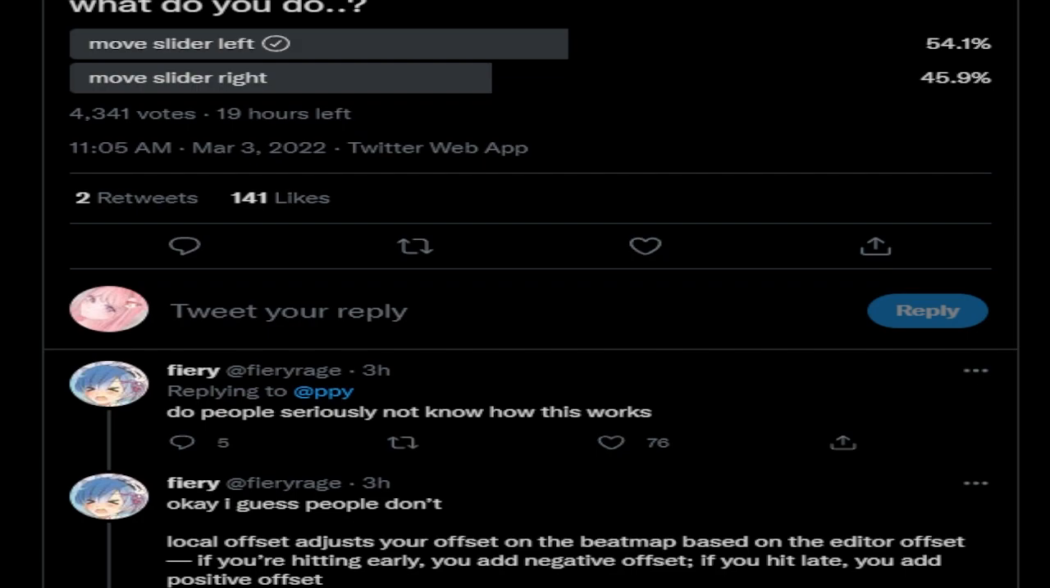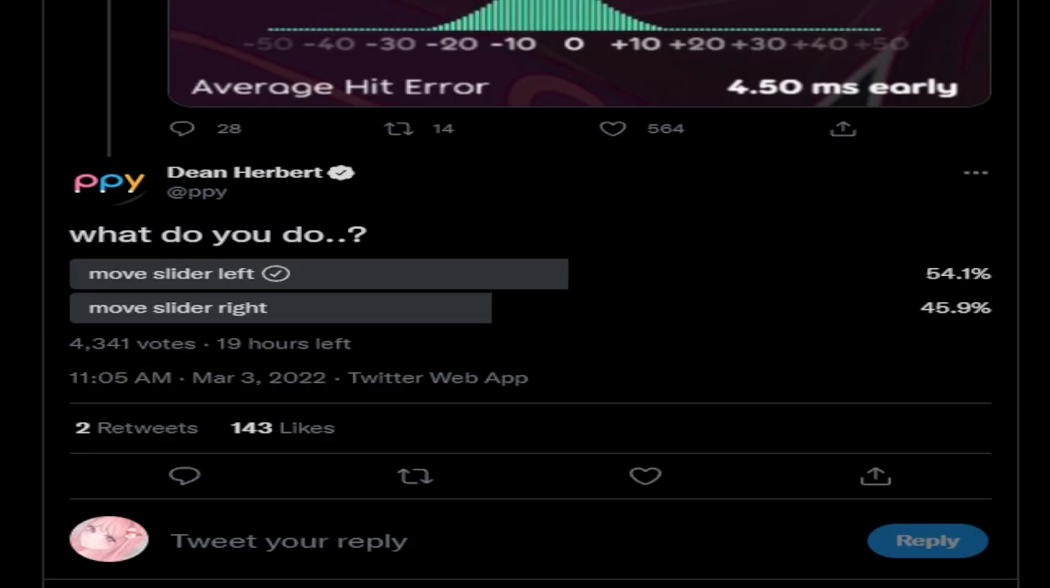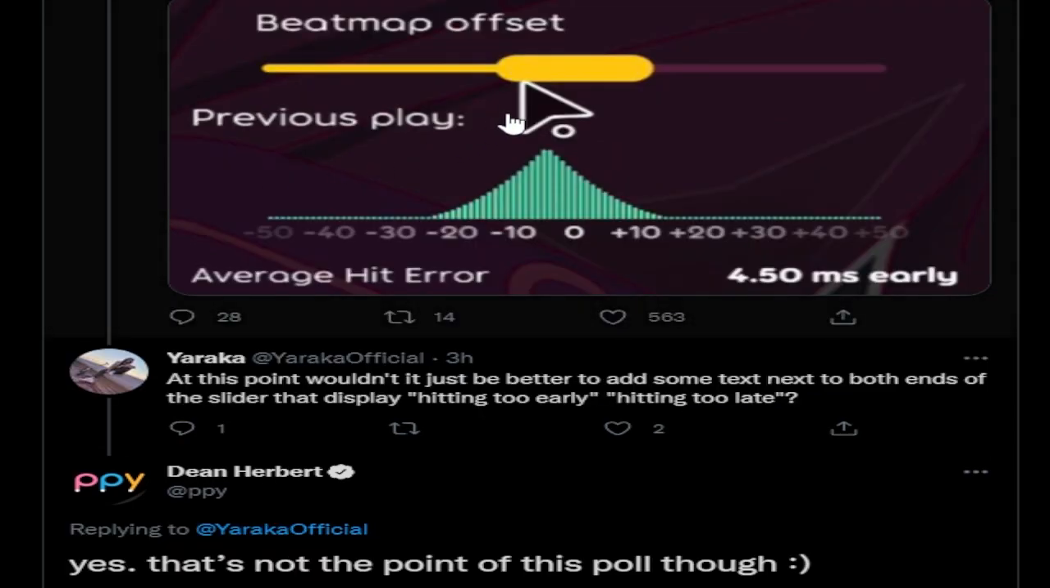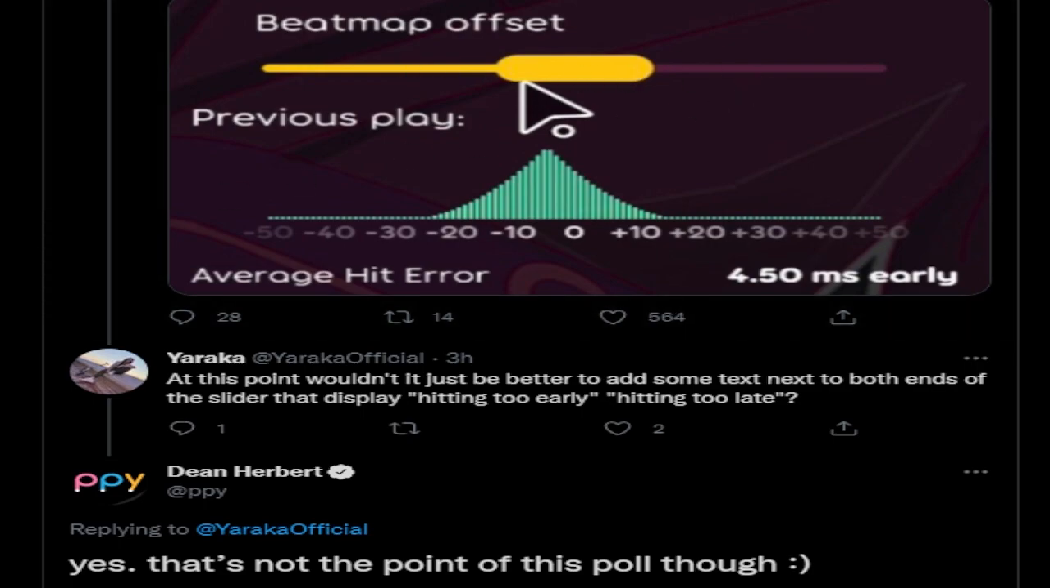But anyway, that's a much more intricate way of understanding local offset. All you really need to know is if you're hitting early, press minus. If you're hitting late, press plus. And if this slider is going to be the new way to change offset in Lazer, then it's basically the same idea. Someone in the replies mentioned why not just label this slider at that point, and it seems like that's actually what's planned to happen.